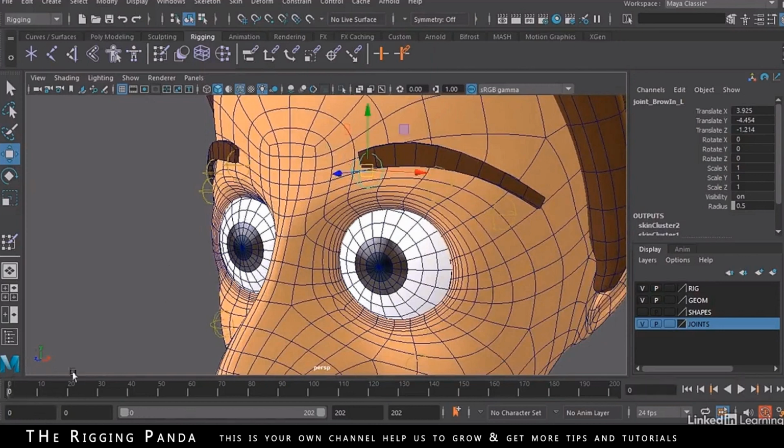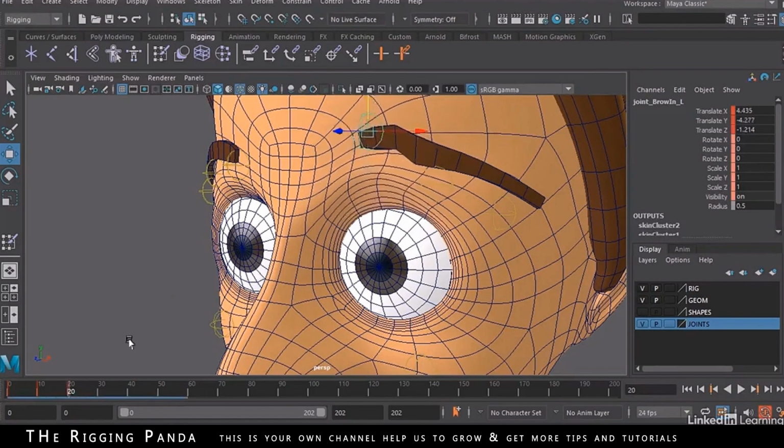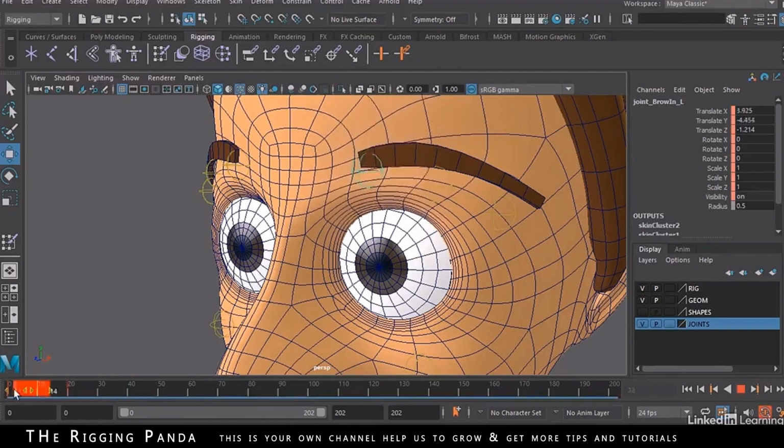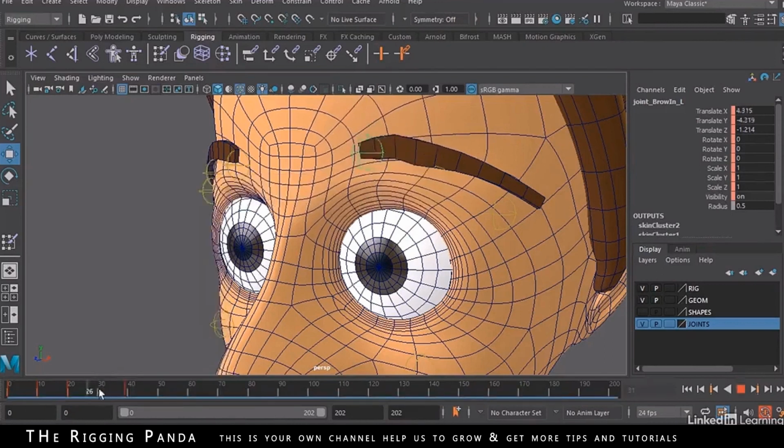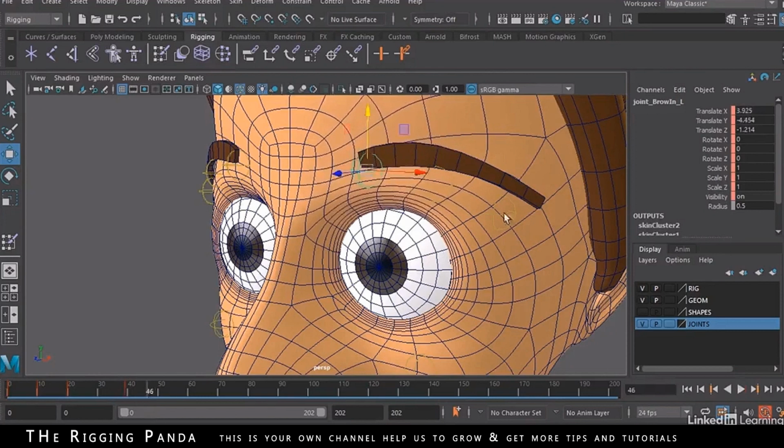So I'm going to select this first joint called brow in left. And let's go ahead and just set some keyframes here so that I can tweak my deformation. So let's go do that. And then I'm going to copy that neutral key, paste it in. So it goes up. Now let's do the same for this one.